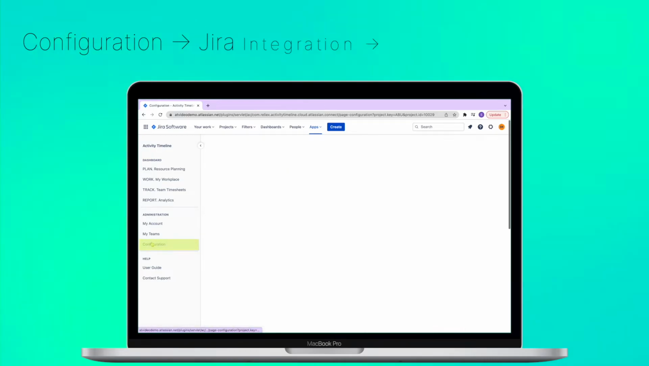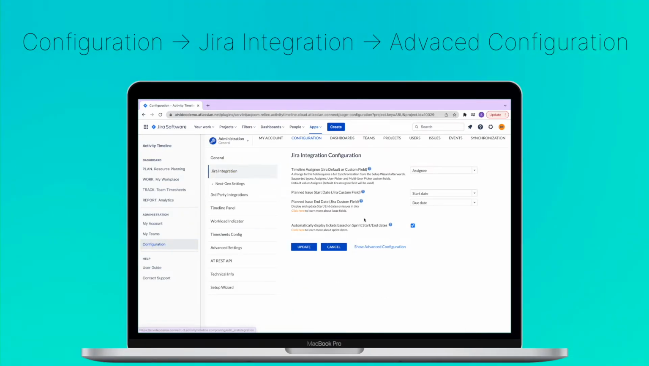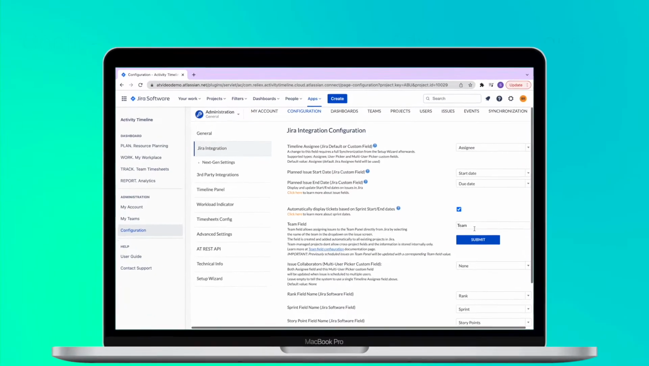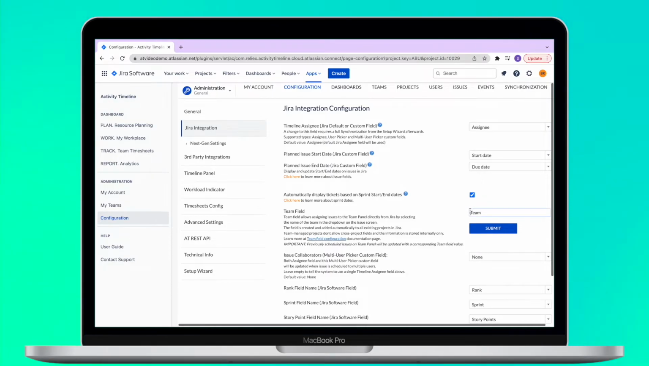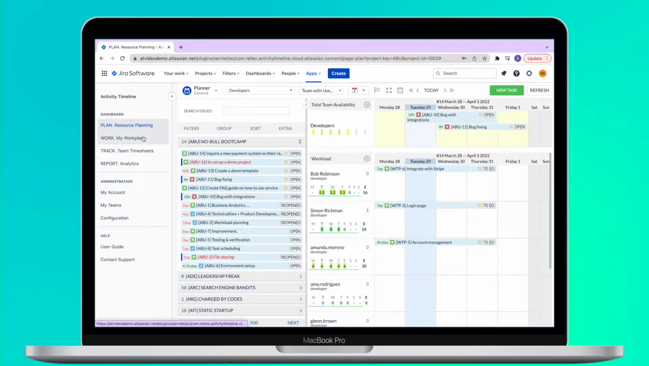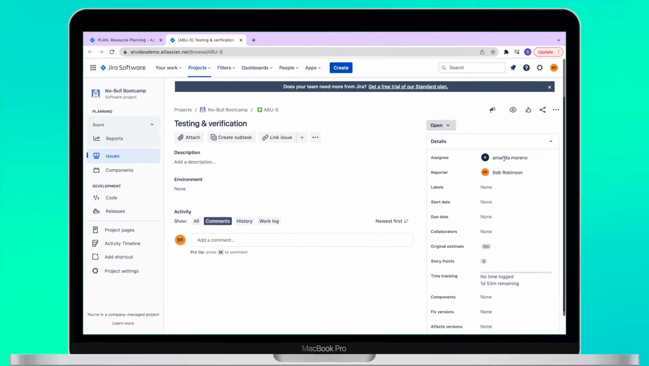Open Configuration, then the Jira Integration tab, then go to Advanced Configuration and click to create a team field and choose an appropriate name for this field. Once you click Create, the system will create the field and assign it to the correct Jira screens. Now, let's open any issue in Jira and try to assign it to one of our teams.